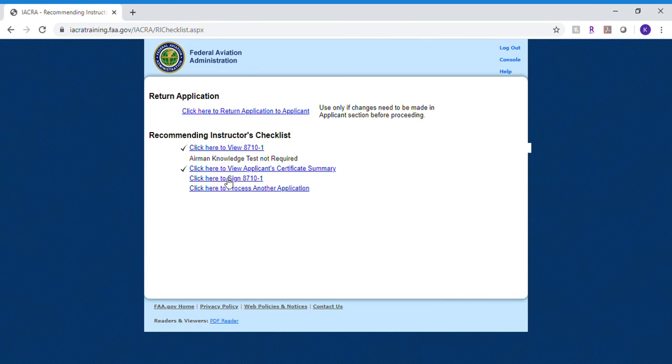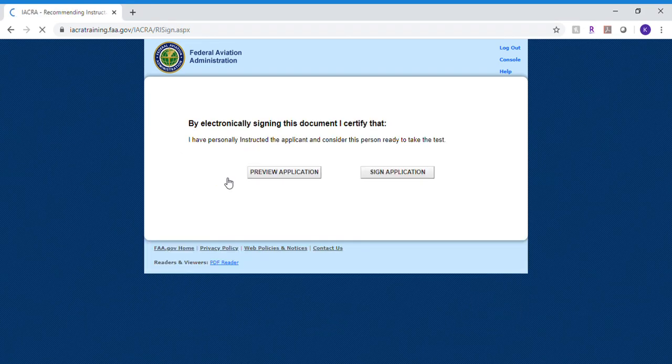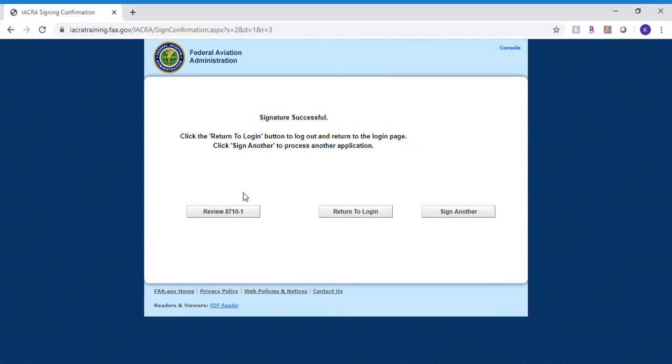You can then click here to sign the 8710-1 form. But first, preview the application. Again, look it over, make sure everything is correct. You then click the Sign Application button, and it'll take you down to this red arrow where it says Click to Sign in blue, and you can electronically click it and sign the application. And now you can see your signature was successful.